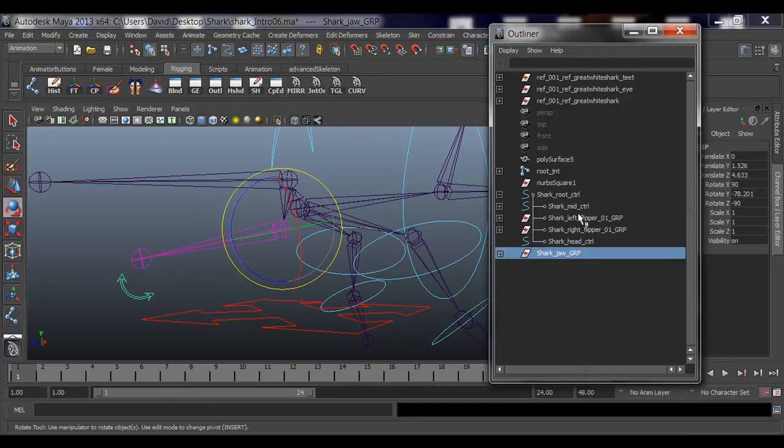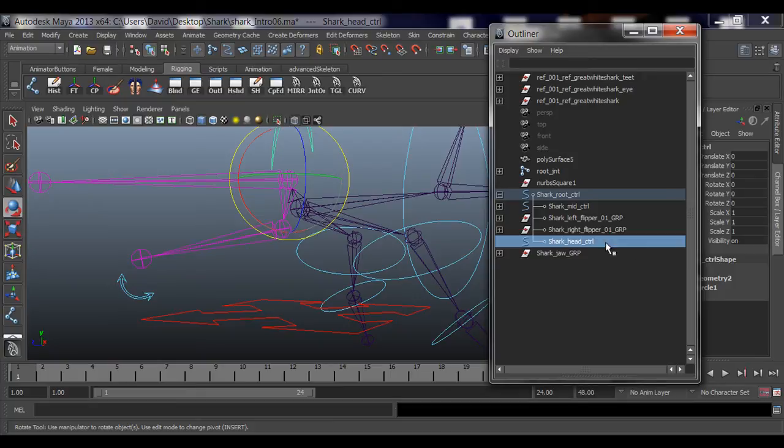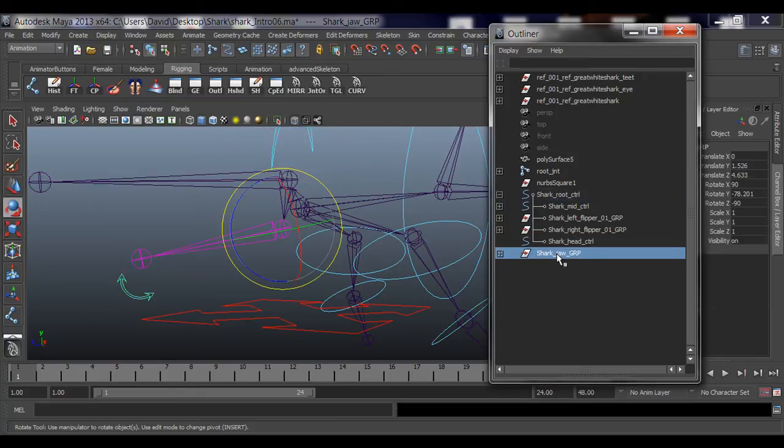So I'm going to open this until I see the head controller. There it is. Grab the jaw control group. Remember, it's a group. Groups can only go inside of controls. So if the head was a group, I would have to open that group until I saw the controller. So keep that in mind. Group inside of a head control.